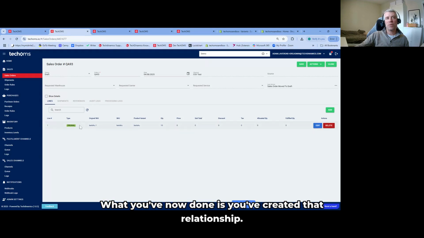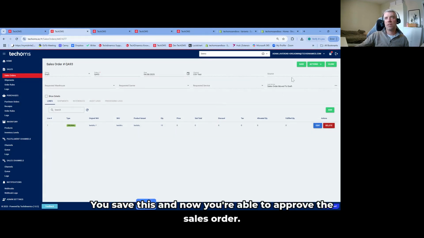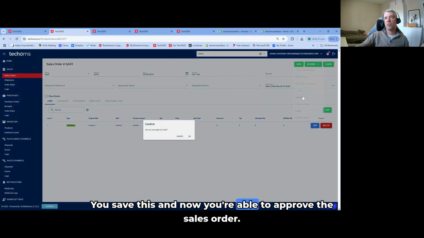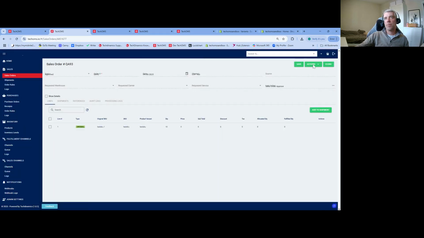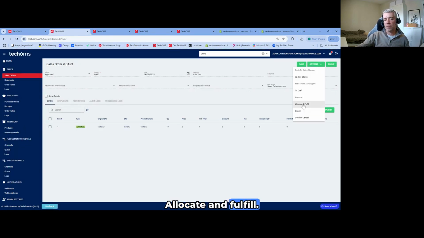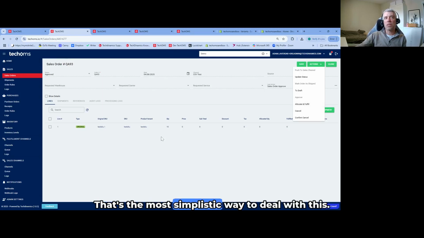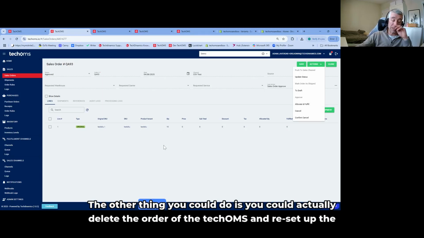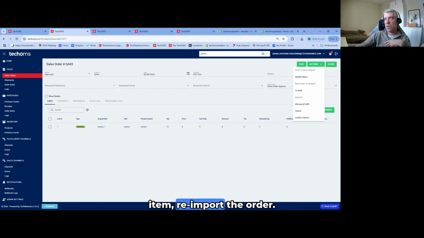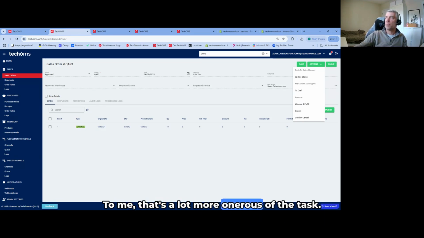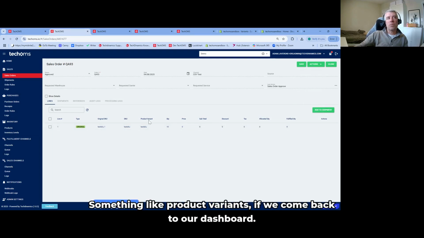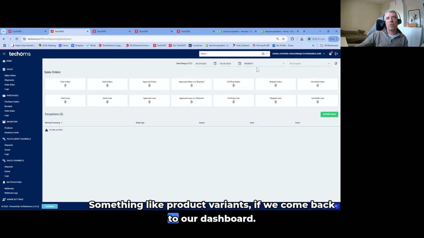What you've now done is you've created that relationship. You save this, and now you're able to approve the sales order, allocate, and fulfill. That's the most simplistic way to deal with this. The other thing you could do is you could actually delete the order out of techOMS and set up the item, re-import the order. To me, that's a lot more onerous of a task.